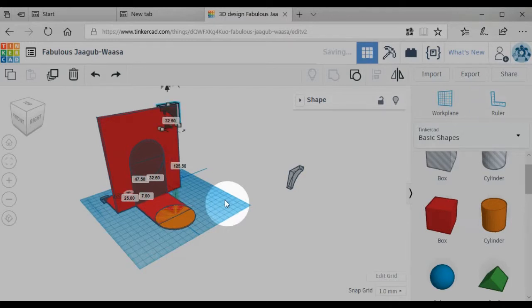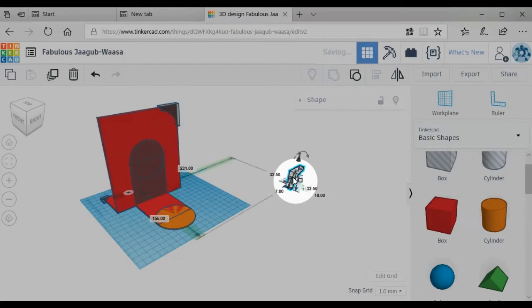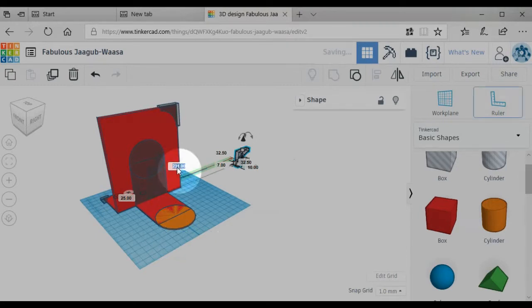Position the other cornering piece on the x-axis 25 mm to the right, on the y-axis negative 47.5 mm forward, and on the z-axis 127.5 mm up.